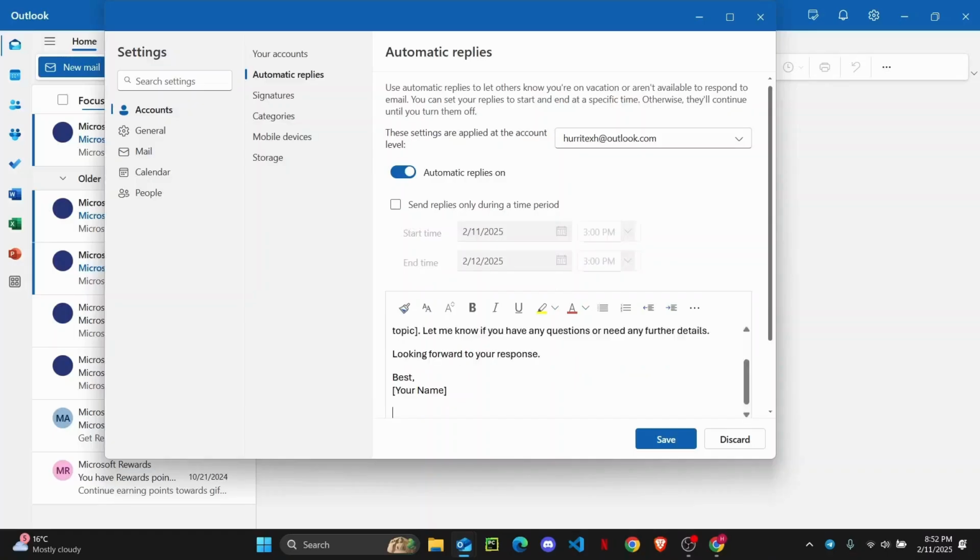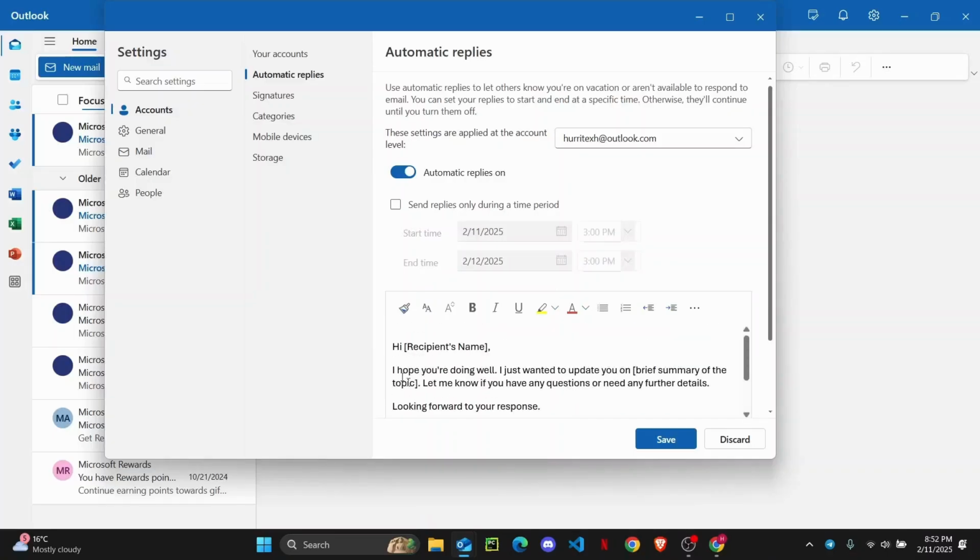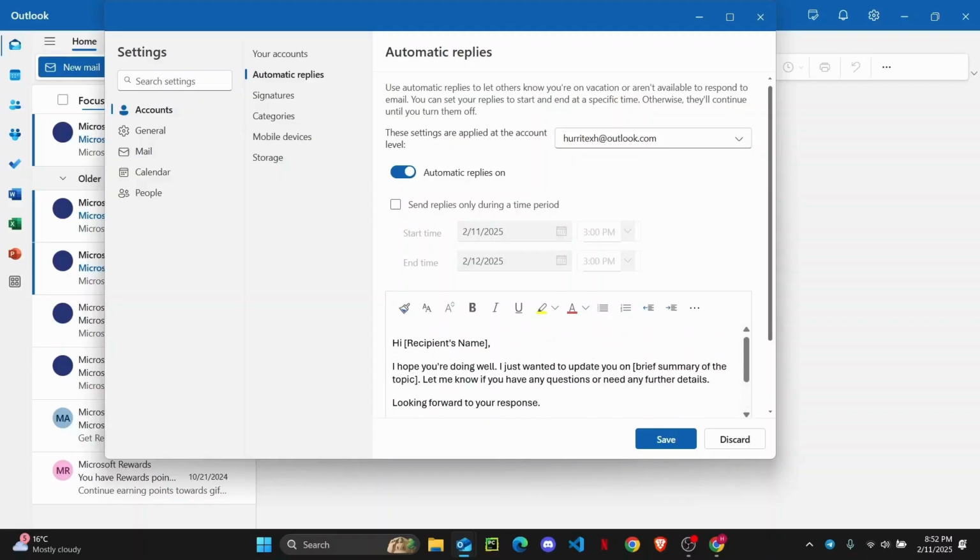And here you can just type in your message. So here I have a sample email, so you can write in whatever you want to send as an automatic reply, and then simply click on save. And now your automatic replies will be sent. And that's pretty much it.